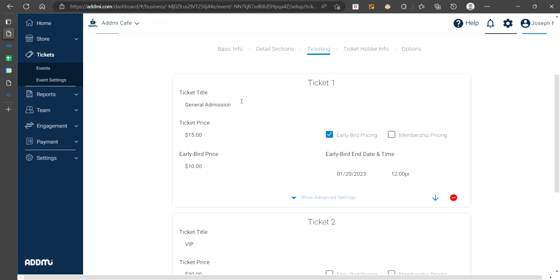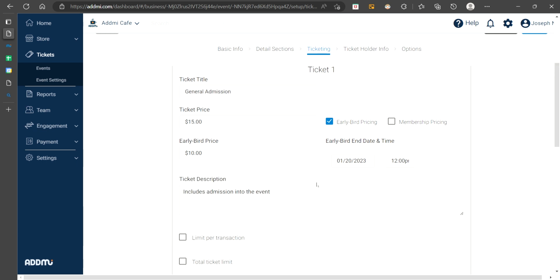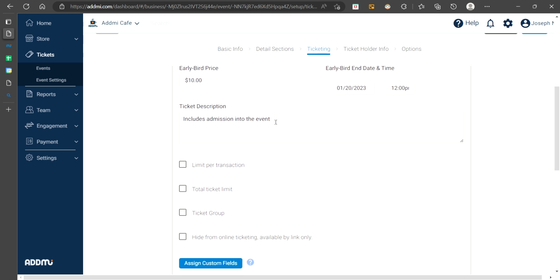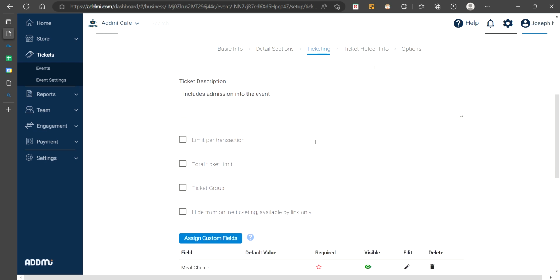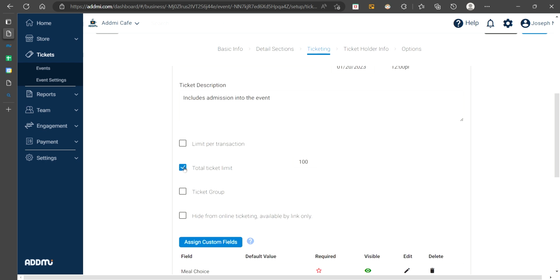We can go ahead and create multiple different kinds of tickets. You can see I have general ticket 1, 15, early bird pricing of 10. So if people want to purchase the ticket ahead of time, they might get a little bit of a discount. We set those rules in place. And then we can continue into more advanced settings with these tickets, such as adding ticket specific descriptions. We can even limit the amount of tickets for this one specific ticket that are available.